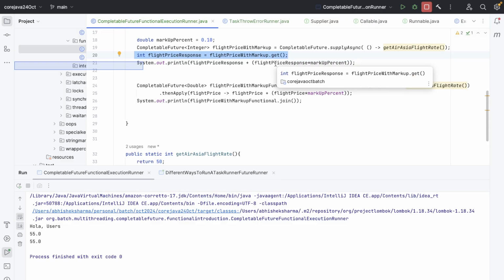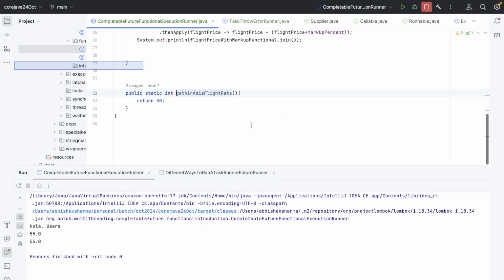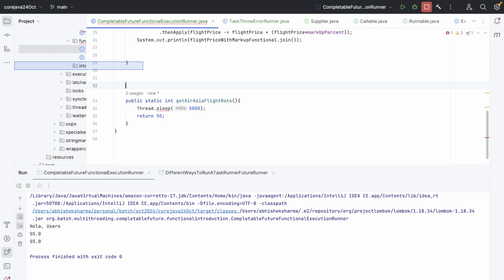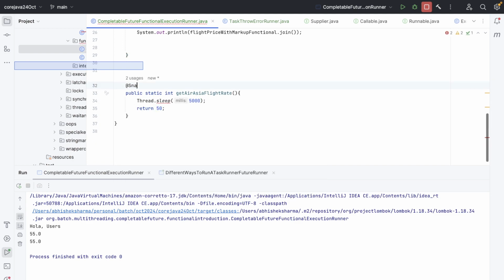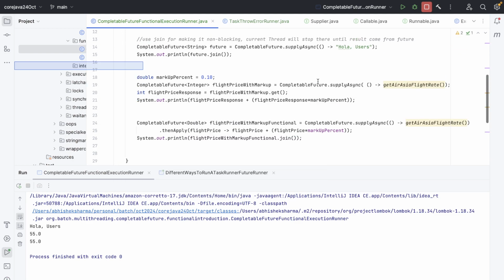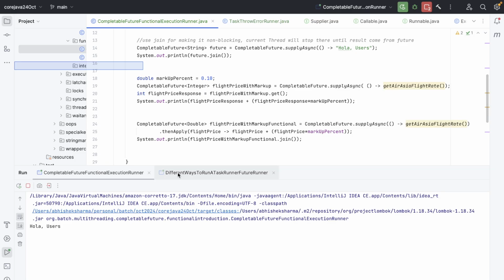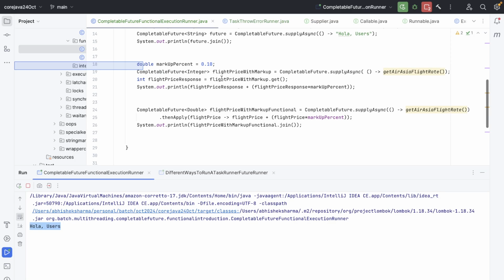Okay, it was way too fast. The response was way too fast. Let me just add thread.sleep here, 5 seconds. Now, if I run the code again, we are waiting. We are waiting for 5 seconds to get this result. Then we'll move ahead, right? Visible?